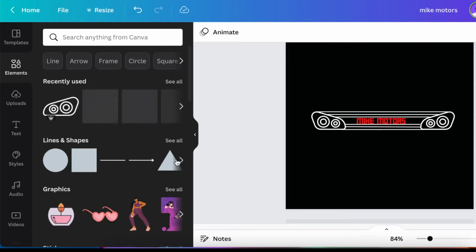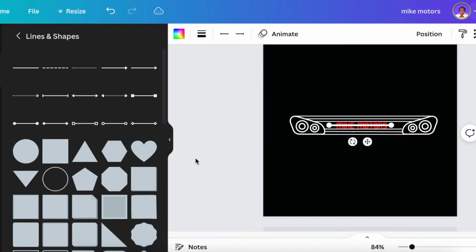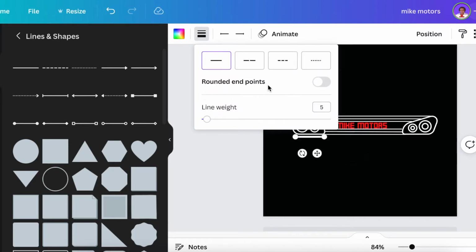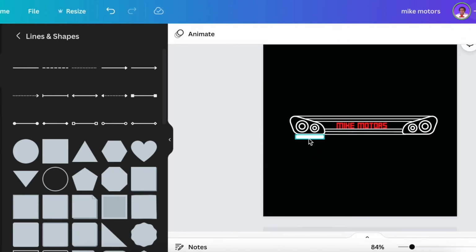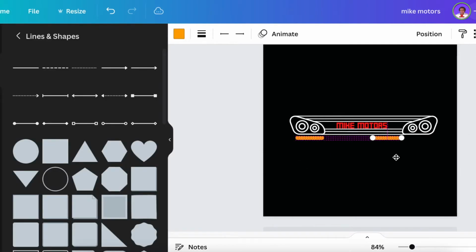Change color to red, align it, and then you're going to go to your elements, to your shapes, lines and shapes, and then you just add another line, and you increase the size of the line to be exactly as on the headlight, and you would like to have the rounded end points. Then you increase the size just like that until you get the exact size that you like, and then you change color to yellow or orange and you duplicate this. Control C or Command C if you're on a Mac, and you have the blinker.